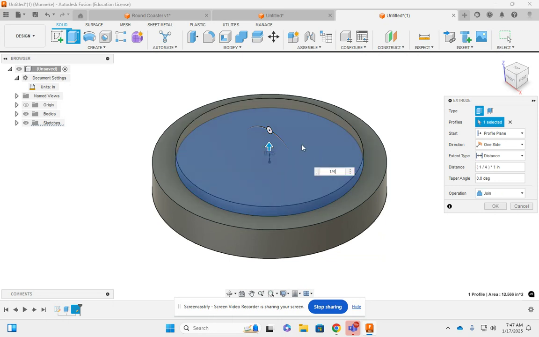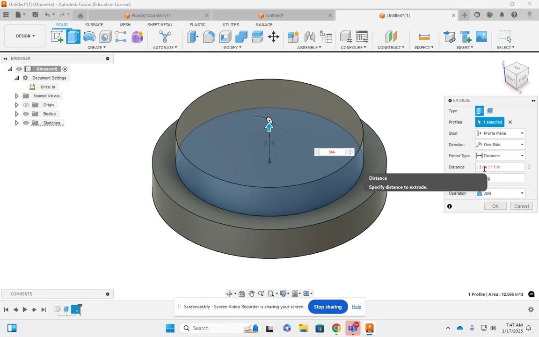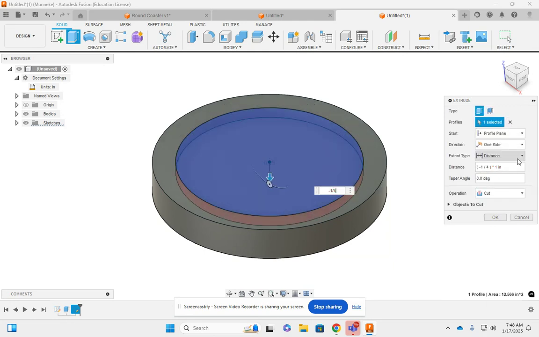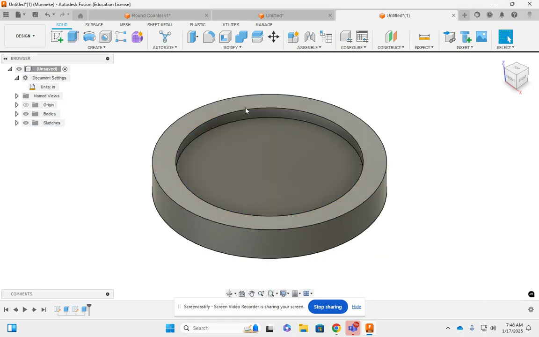And there's my inside circle, and I'm going to extrude that down 1/4 of an inch. So I'm going to press E on the keyboard. I'm going to type in 1/4. I can also type in 0.25. I can also type in, let's say, 3/4 minus a half, and that would give us 1/4 as well. Now you can see that's actually going up, and I want it to go down, so I'm going to go negative 1/4. Press OK. My operation is cut. There is my pocket that I'm going to create.